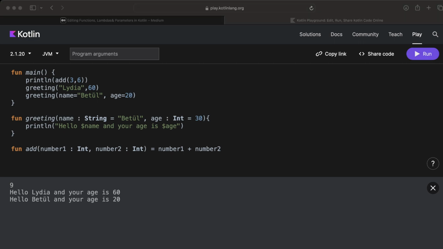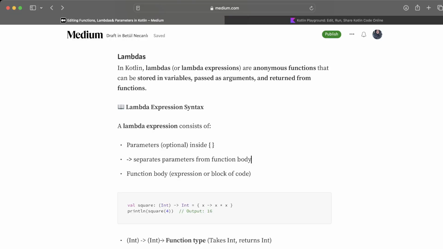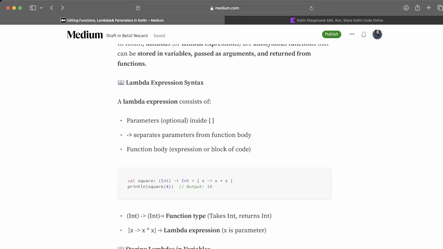Now let's talk about lambdas. A lambda is an anonymous function, a function without a name. The formula of a lambda expression is first parameters inside parentheses, but it's optional. It doesn't have to take a parameter, I mean input. Then an arrow separates parameters from the function body, and the function body is an expression or block of code.